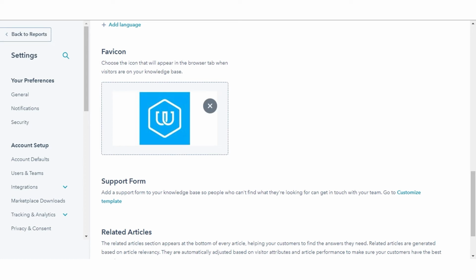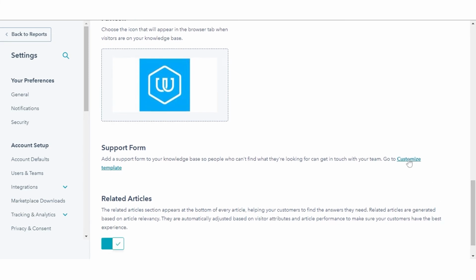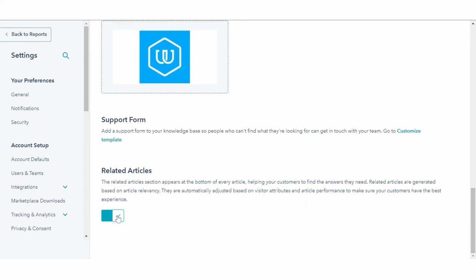You can add a support form to your knowledge base so visitors can contact your team if they can't find an answer to their questions. Turn on related articles and customize article feedback consent. That's how you can customize knowledge base settings in HubSpot.